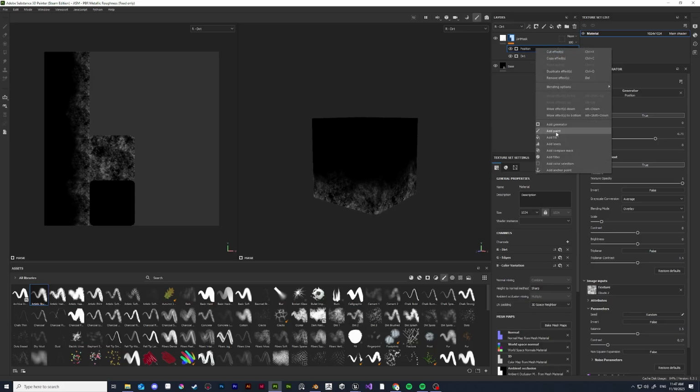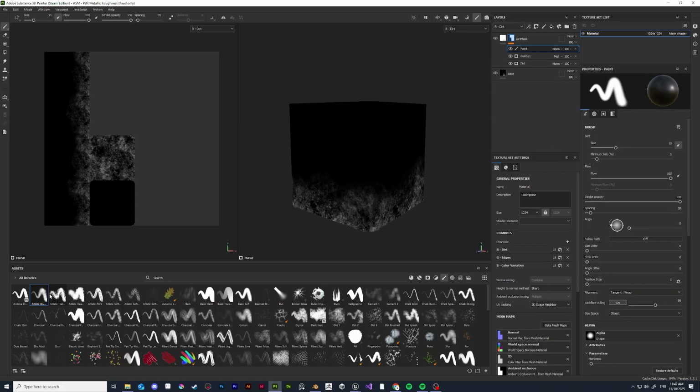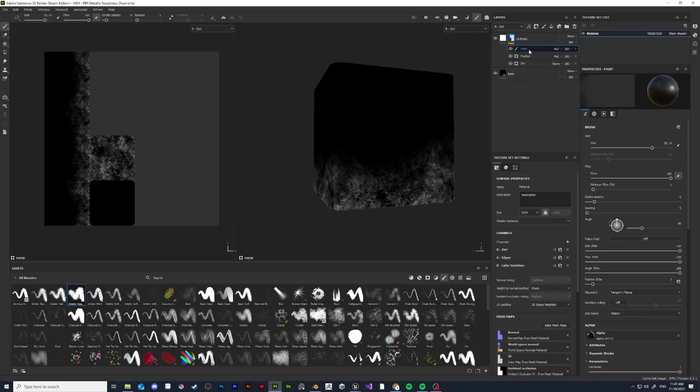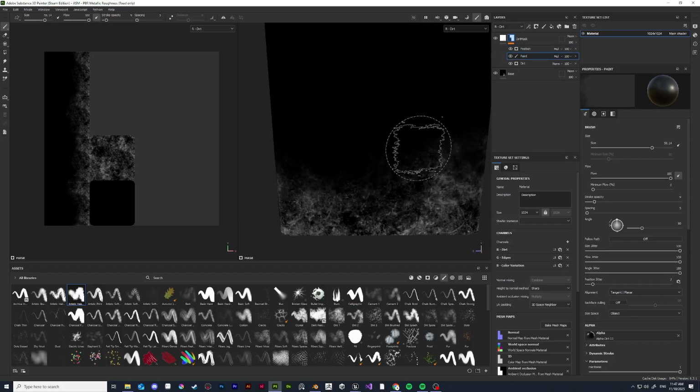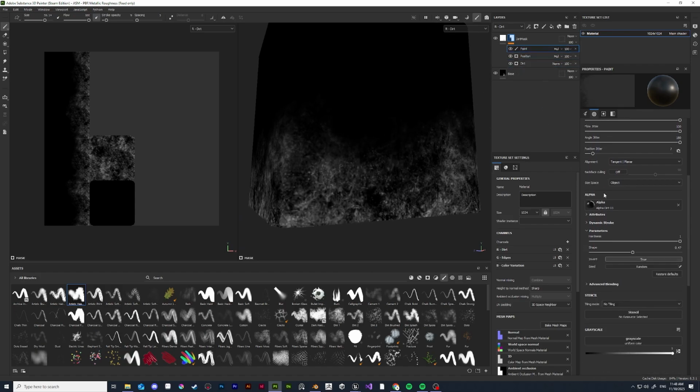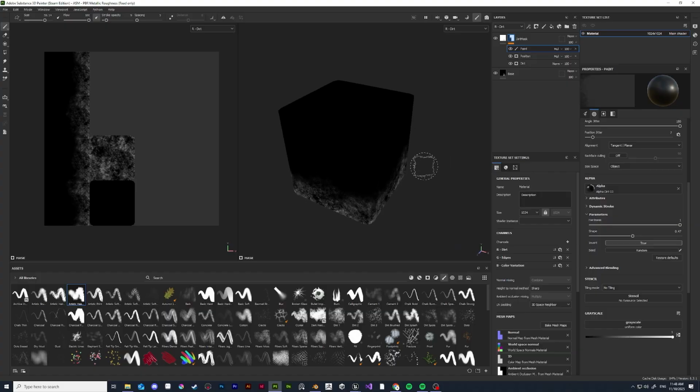I could continue to work on this. Use a paint, grab a nice brush for this, something a little bit softer with a low opacity. Let's go artistic heavy sponge maybe. No, that's too much. And just tweak things as you go. Let's say we're happy with this as our dirt mask. We can kind of move on to the next one.